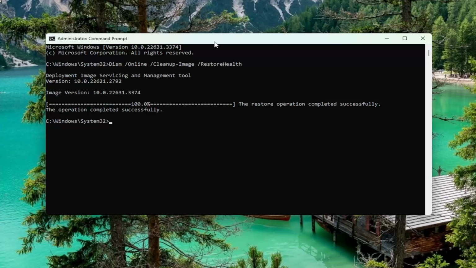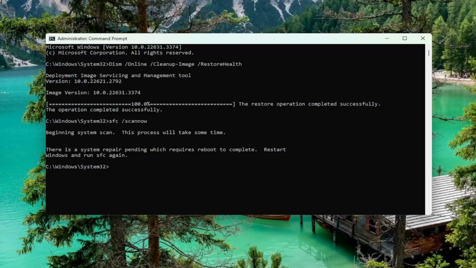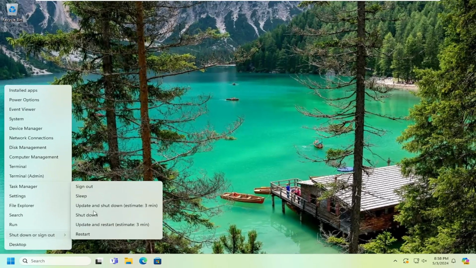Once that scan has concluded, go ahead and copy and paste the second command in the description of my video. This is the system file checker utility. Now it appears we have to reboot our system first. I actually have to do a repair from the first service we ran, so let's just go ahead and restart our computer.